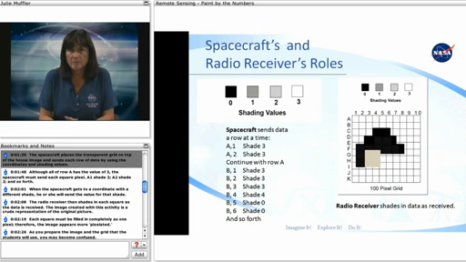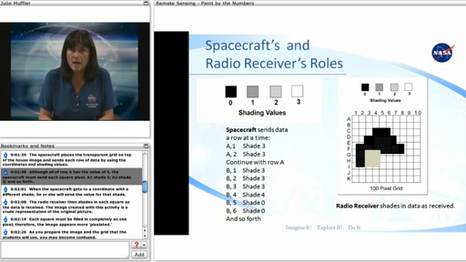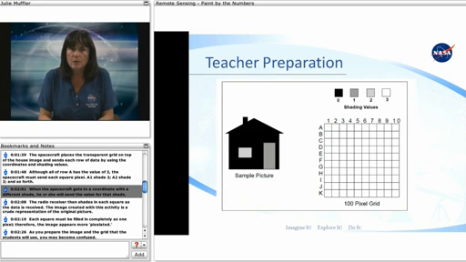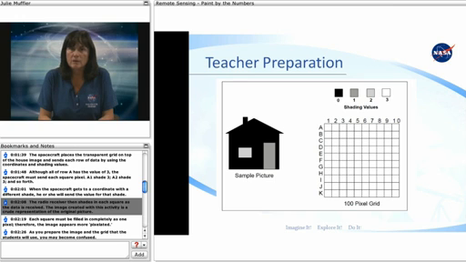The spacecraft places the transparent grid on top of the house image and sends each row of data by using the coordinates and shading values. Although all of row A has the value of 3, the spacecraft must send each square pixel. A1, shade 3, A2, shade 3, and so forth. When the spacecraft gets to a coordinate with a different shade, he or she will send the value for that shade. The radio receiver then shades in each square as the data is received.